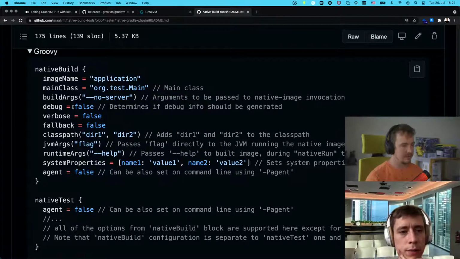Yes, the interesting parameters usually are the image name, which specifies the binary name and the output, the main class, which we need for determining what is the entry point into your application, and build args. This is where you would probably put no server, no fallback, and some other configuration for the native image. You can see there are some other things, class path, the flags, JVM args.